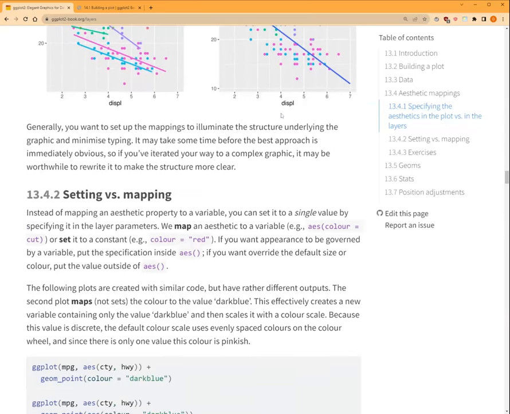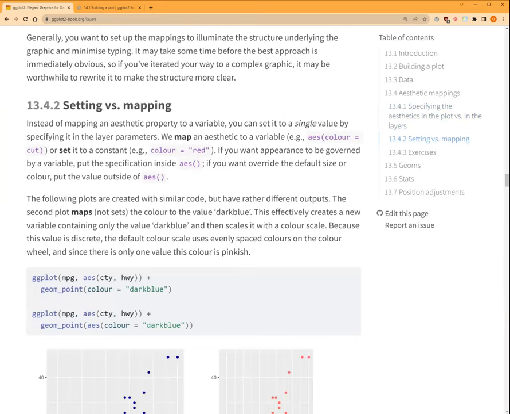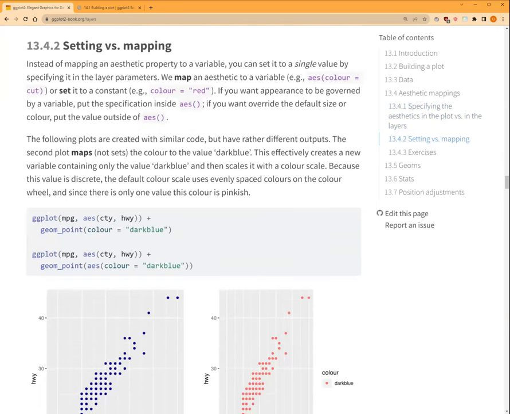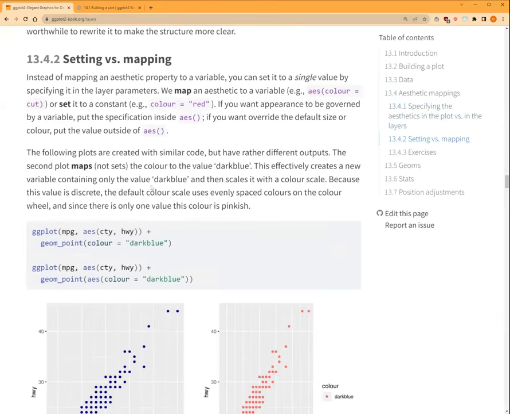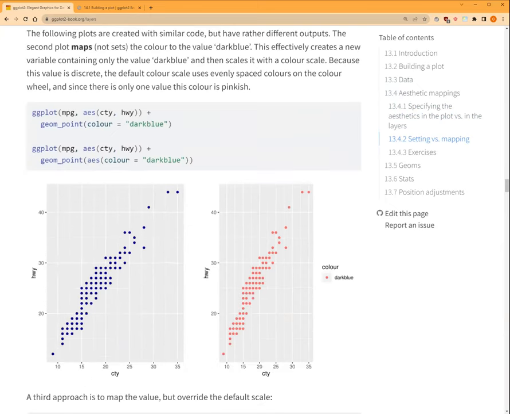Okay. And then this goes over setting and mapping aesthetics. And so what I got from this chapter is that mapping aesthetics, you are using the actual variables from this data set to create different parameters. So like in the previous case above, we're using class to color the scatter plot. But if we decided to set it, if we did color equals blue, then the points will turn blue. And yeah, that's what they did over here. To set is just to set it to a specific color or a specific number depending on the parameter that you're using. So yeah.